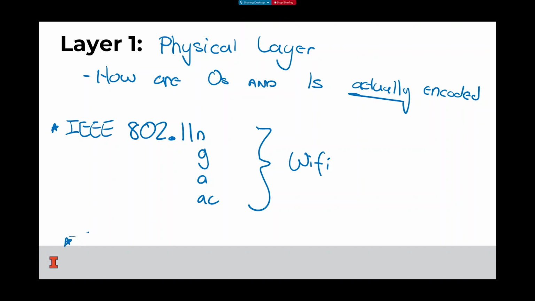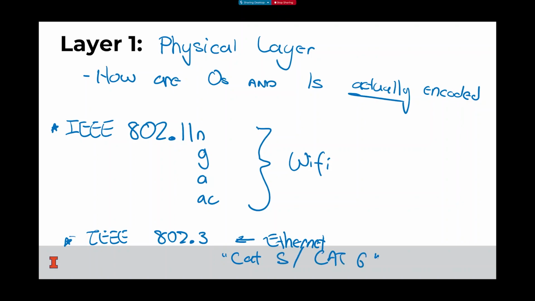If you're using Ethernet, that's IEEE 802.3. If you have the idea of a Cat 5 or a Cat 6 cable, how you actually send data over it is defined in the 802.3 standard. This tells us, oh, you should send 5 volts for 200 microseconds if you want to send a 1, or you could send 3.3 volts for 100 microseconds if you want to send a 0. It defines how the zeros and ones are actually physically represented in the real world. So that's the lowest level.